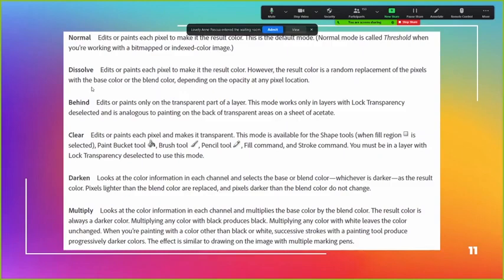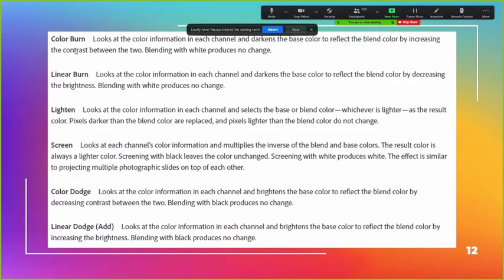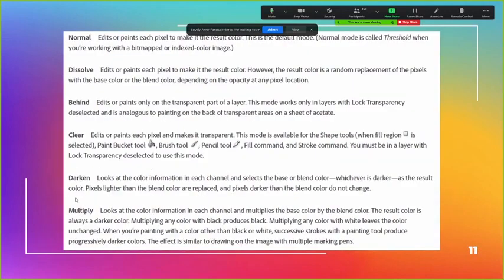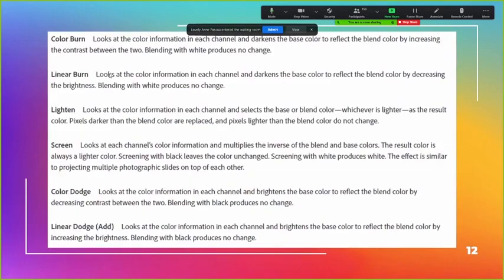And then next, there's color burn, linear burn, lighten, screen, dodge. Usually these are categorized as the lighten and darken blend modes. Color burn, linear burn. Earlier, there's darken, multiply. They go together, color burn and linear burn, in the category of blending darker. And then lighten, screen, color dodge, and linear dodge, or add.